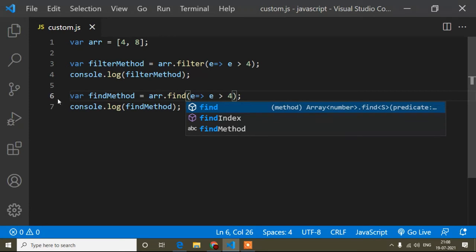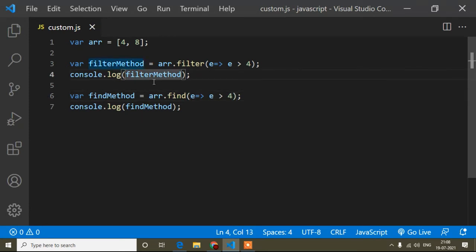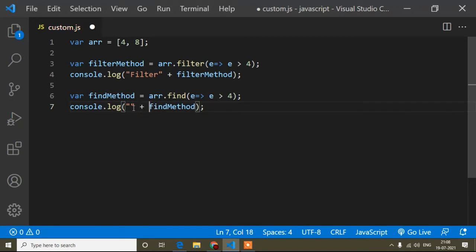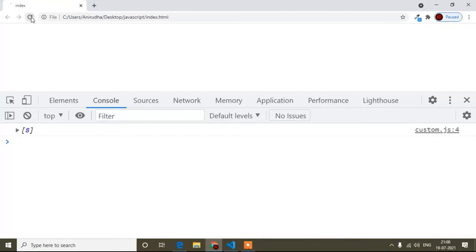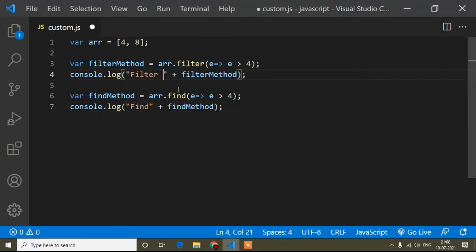So save, and here I will just concatenate, so you will understand which is coming from filter and which is coming from the find method. So this one is from filter, so I will write a string value filter, and this one is for the find method, so here I will write find. Save and refresh, so you can see both are returning the same 8. So I will just add a space so it will be more clear.